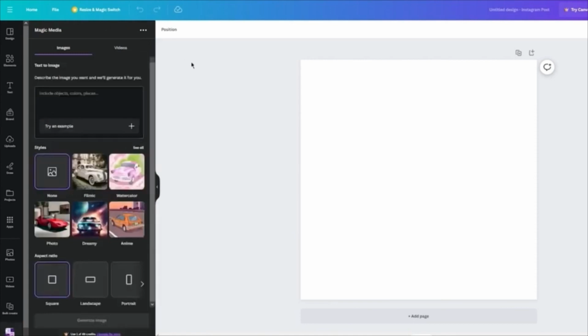So I'm going to be using these credits for you guys today and showing you the full capability of the stuff. So first of all, you have styles and aspect ratio. Which aspect ratio do you want this in? I'm going to keep it in square so it fits well.